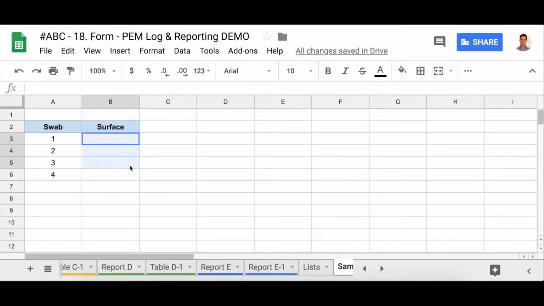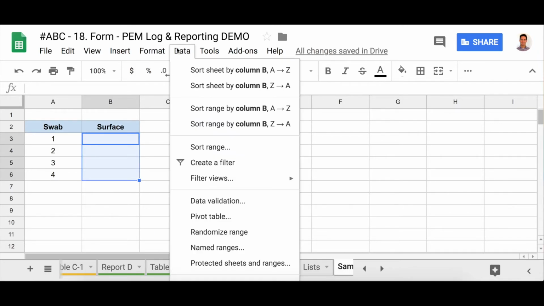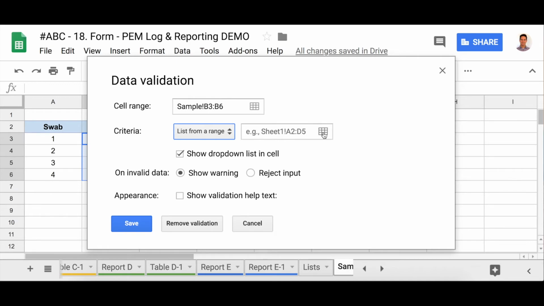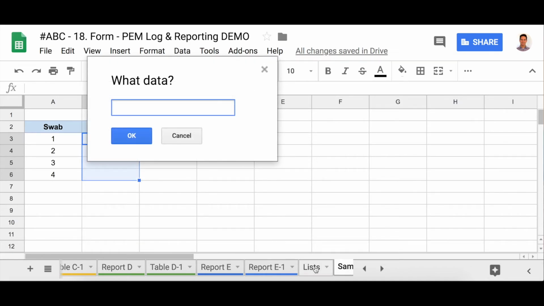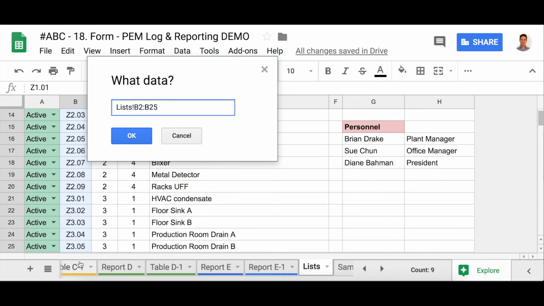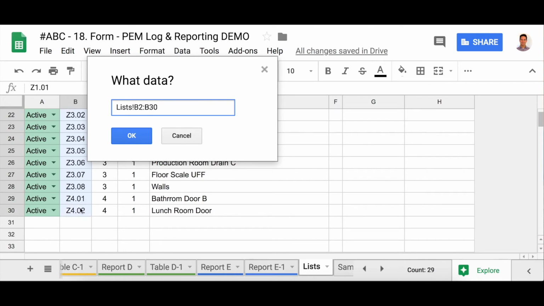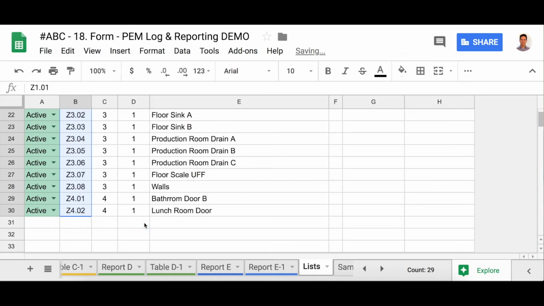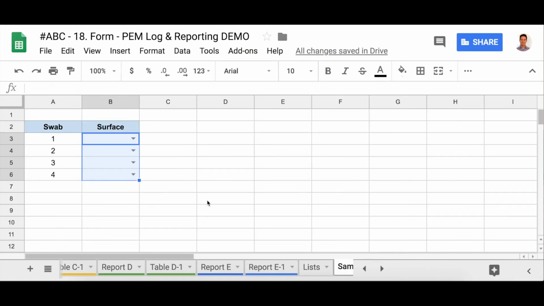Okay, now what if I want to grab a whole bunch of data from another spreadsheet? We can do that. Go to data validation, do list from a range. Then select that grid on the far right, and then you can navigate to a spreadsheet and grab data from another spreadsheet. So here I have a whole bunch of surface codes. I grab them, hit OK. I'm going to reject the input again, hit save.